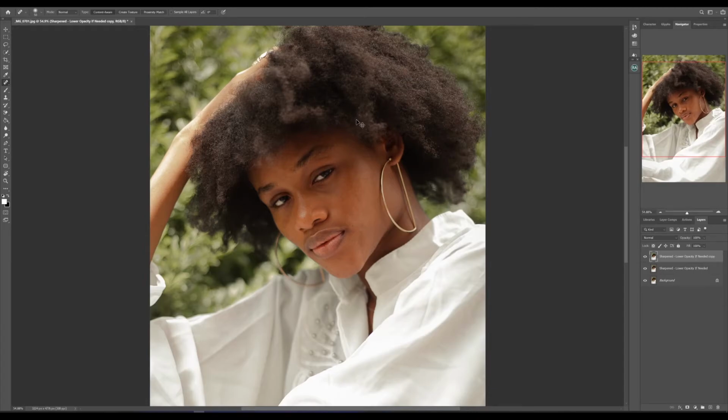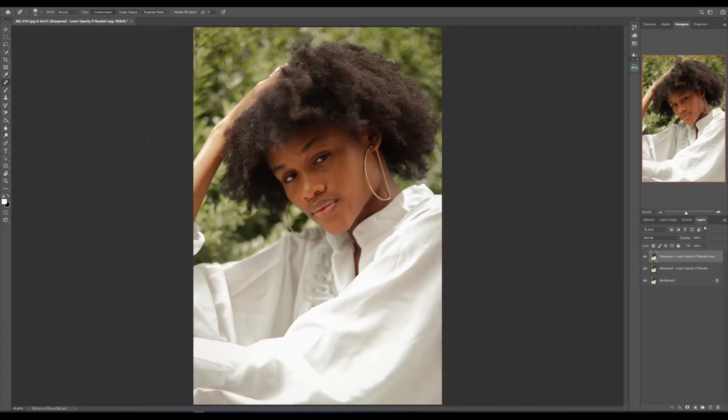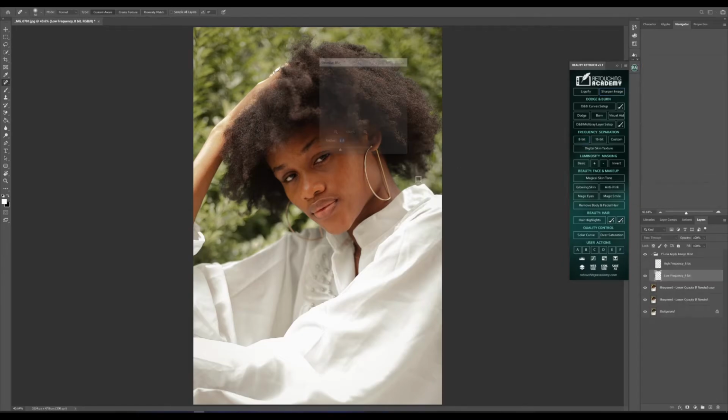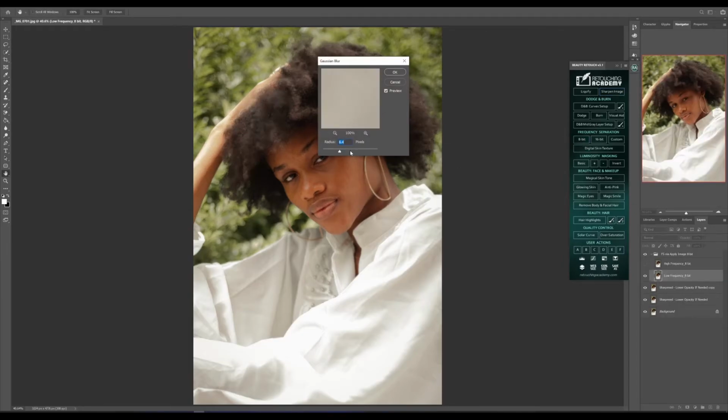The next step I like to take is look back at the image and click my Retouching Academy panel again. Then go to frequency separation. I'll be using 8 bits here because this is an 8-bit image. My radius is usually affected by how much detail I want to leave on the skin. A higher number usually equals more detail on the skin, and a lower number usually means less detail. So I try to keep it between 6 and 10.